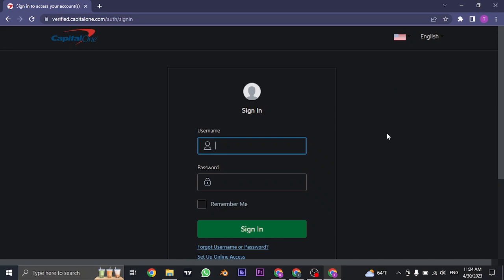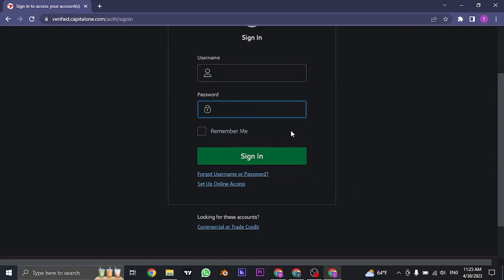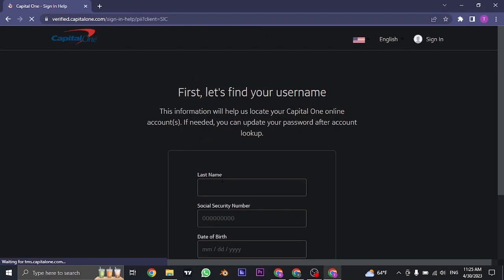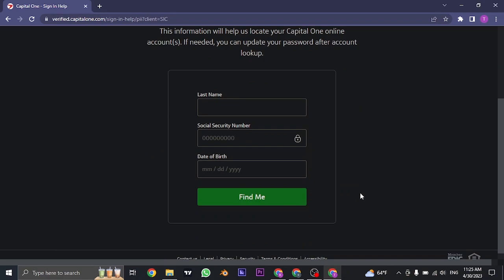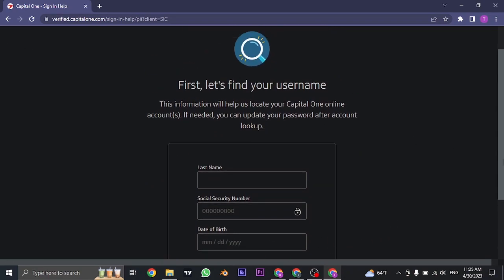Now from this sign in page, you'll need to firstly type in the username that you created, and in the second box, also type in the password. If you don't remember either of these information, you can click on this link which says forgot username or password. And from here, you can follow these steps and fill in these details to successfully recover your credentials.